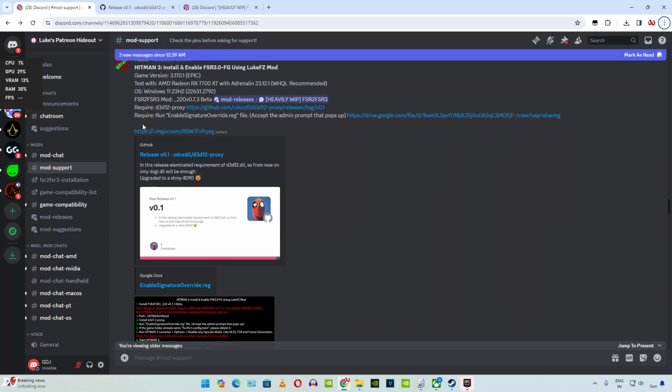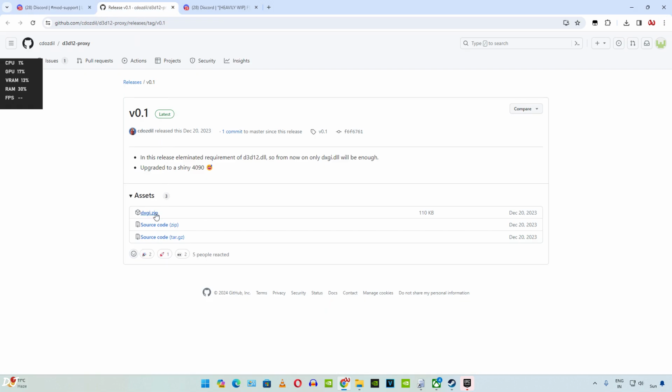We also need to use a D3D12 proxy file and execute this registry file, enable signature override. Its download link has been given. You can download the D3D12 proxy file from this website. Just click on dxgi.zip file.